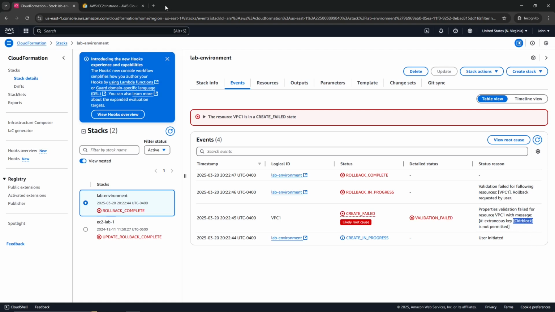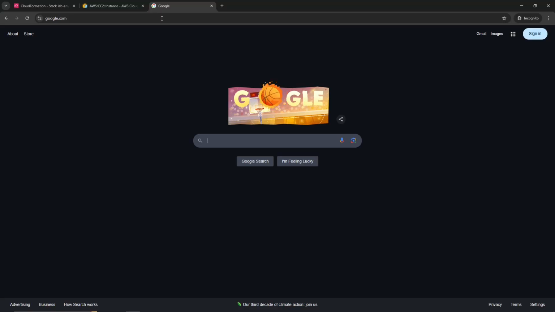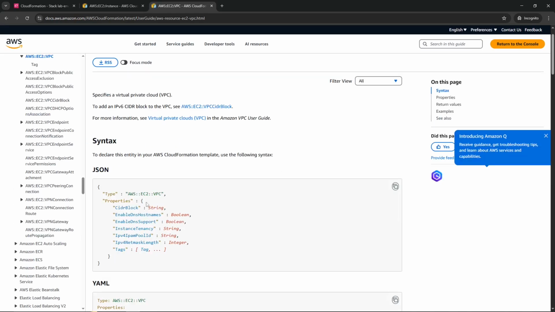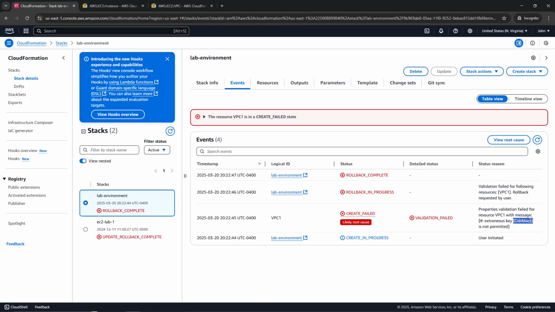So if we were to look that up in Google and we did VPC AWS CloudFormation, like I said, the documentation is pretty straightforward. You're going to see that we have a capital C and a capital B, and here we did not do that. So let's go ahead and fix that up.